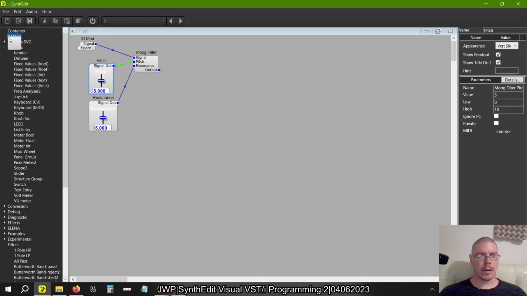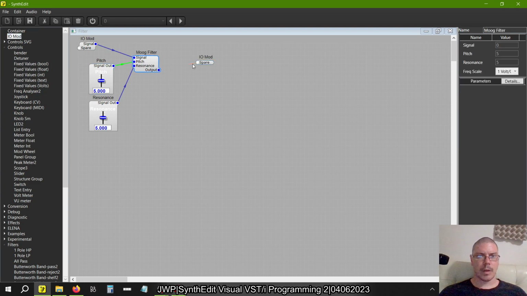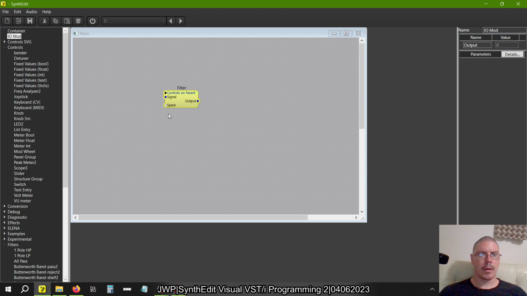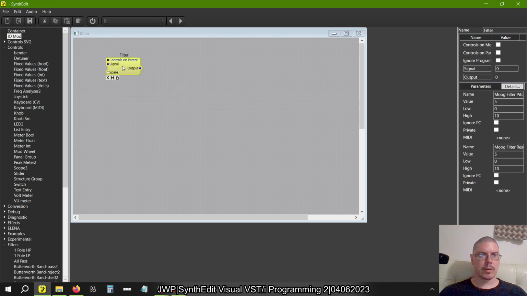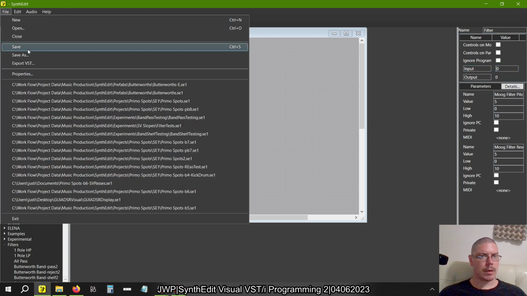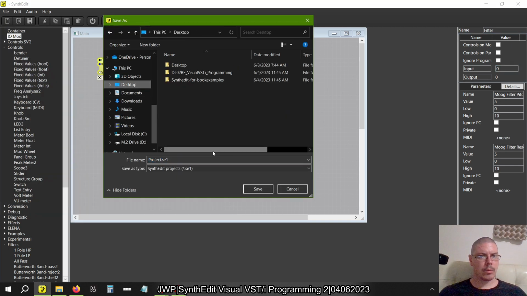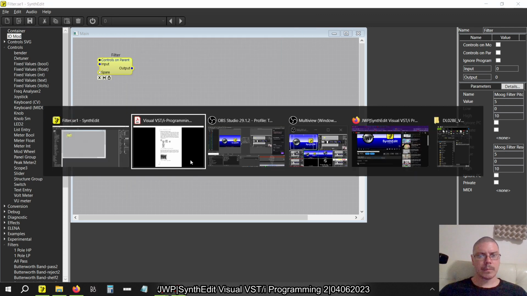And then we're going to bring in another I/O mod and send it out. Now, if we look at the top level, we now see we have an input and an output. I'm actually going to rename this signal to inputs. And I'm going to save that on my desktop and call that filter.